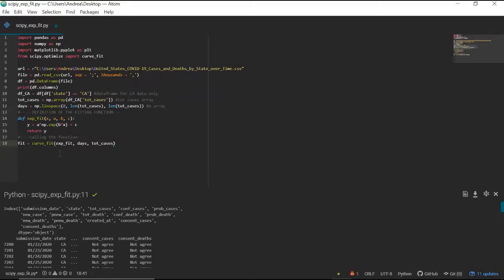Another thing is that since the period for which this data has been recorded covers a very long time, and probably the data will be increasing, and then their distribution will not follow an exponential fit anymore from a certain point, since probably the number of new cases has begun to decrease, we just want to fit the first, let's say, 200 values. To say this, we just use slicing. So from the beginning to the element number 200. And also for the total cases, we write the same.